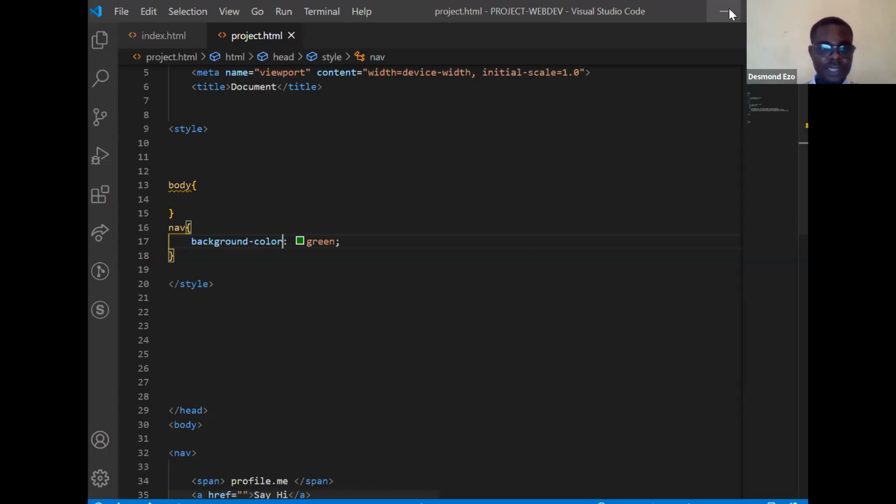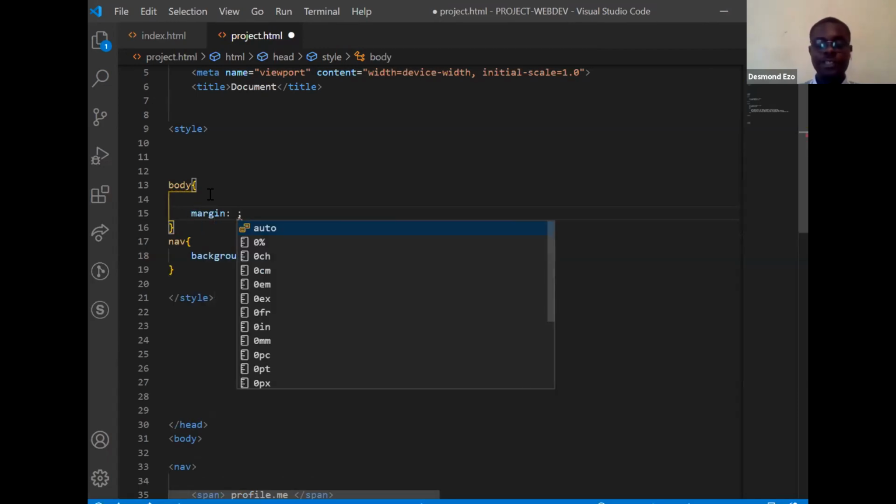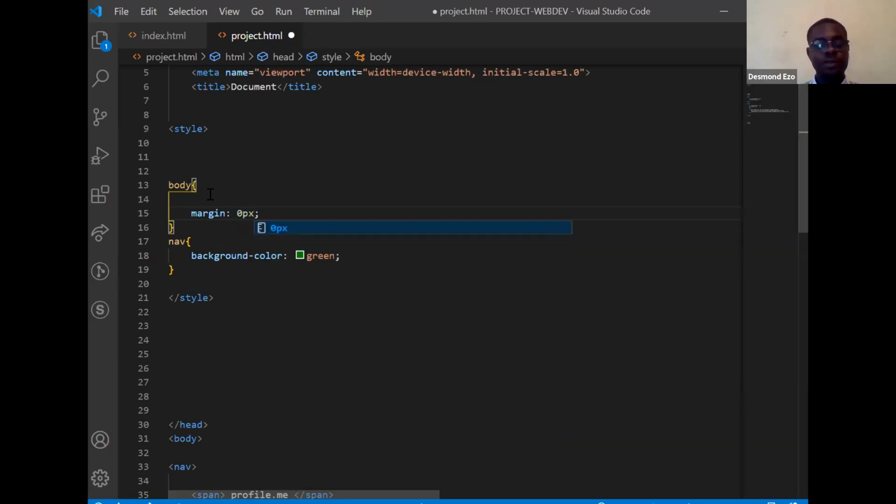So this is where the navigation tag starts, and this is where it ends. From this point to this point, that's the length of the navigation tag. But notice there's a space between the start of the tag and the browser screen. But I want to remove that. Margin is the space outside of content, while padding is the space inside of content. So I want to say margin should be 0 pixels, and I'll save it.